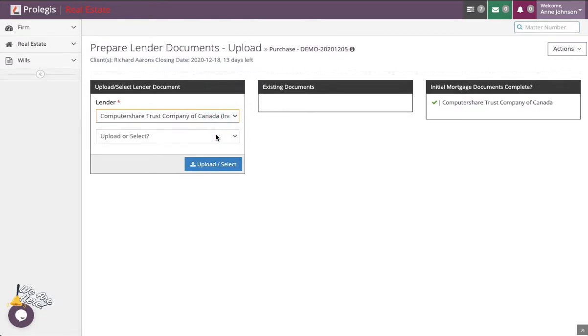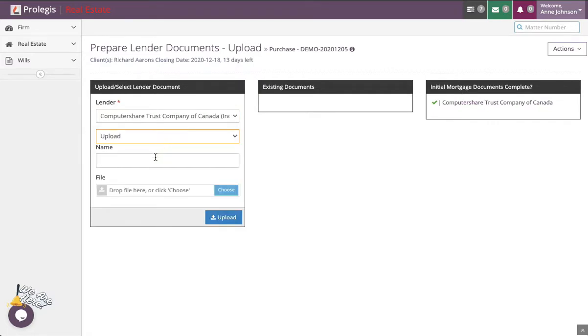You can now either upload the PDF you'd like to edit or select a PDF that is already in Prolegis' database. For either upload or select, when you modify the PDF, Prolegis remembers your changes, so you do not need to make them again on a future file.